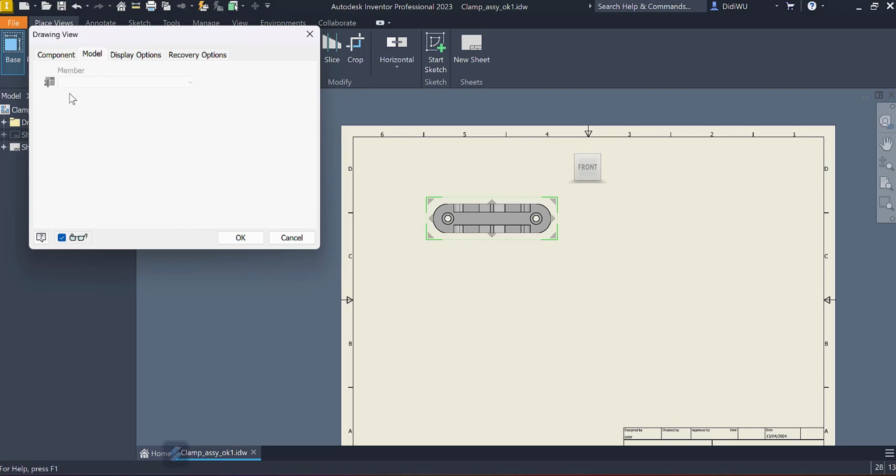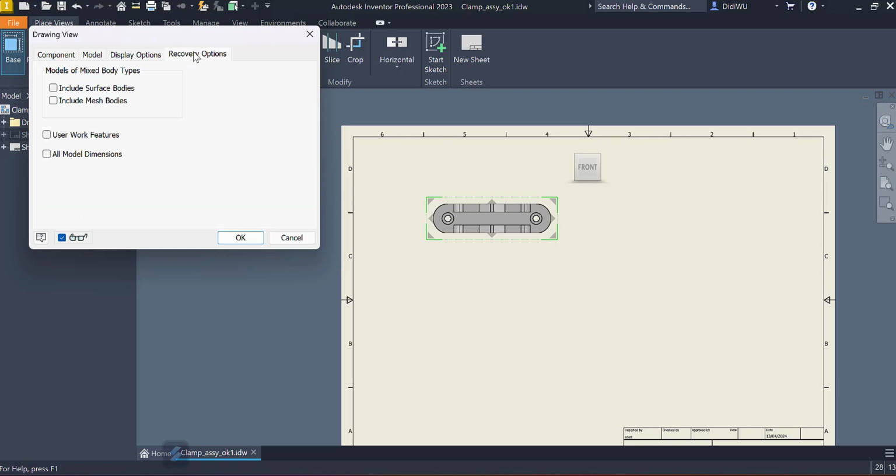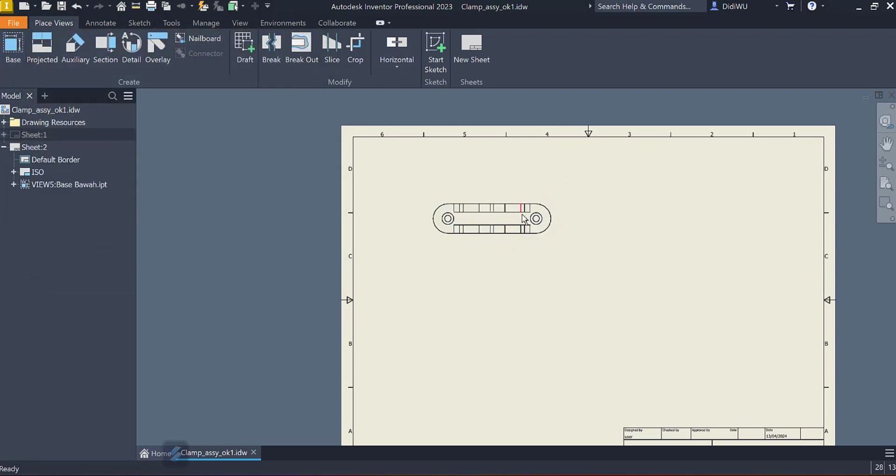In the model display options, there is a thread option. If you would like to see the thread, check this one, and also the tangent edges. I usually use the tangent edges for the fillets and also for shortening, and then justify at the center. Okay, I think all the necessary settings are done here. Then I will just click OK. So this one is the first base view.